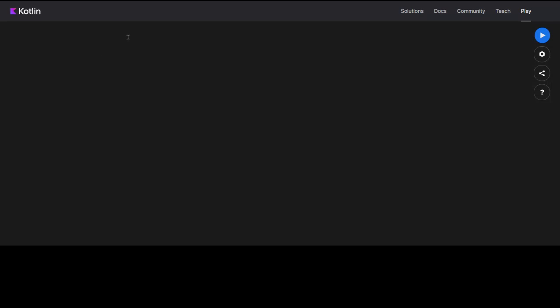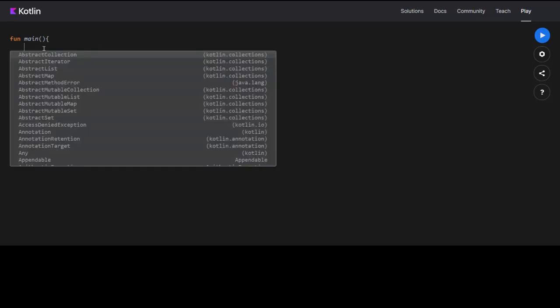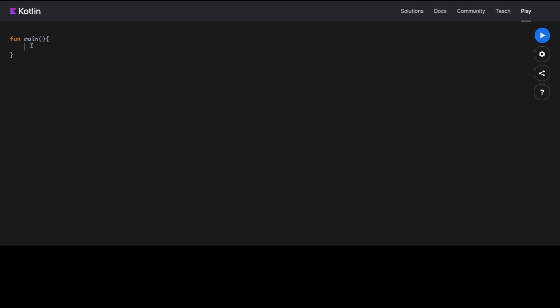Like other languages, in Kotlin also the entry function is a main function. To define a function, you have to write fun, then the name of the function, and then you will be inside the function. This is the function that Kotlin will execute first. Whenever you press the run button, Kotlin will first execute this function. So all your code should come inside this function.